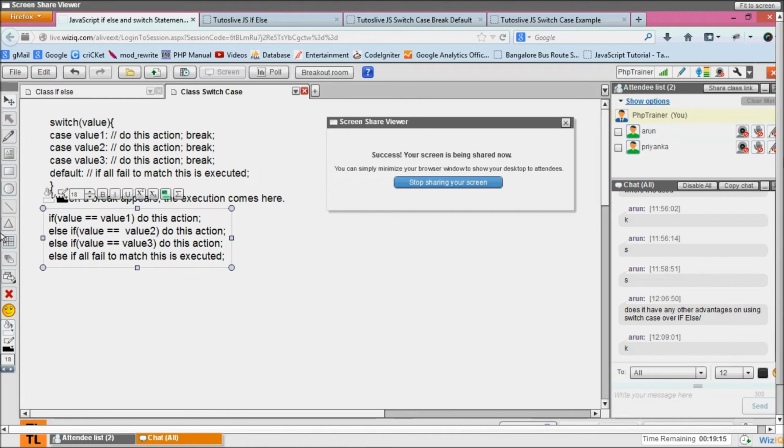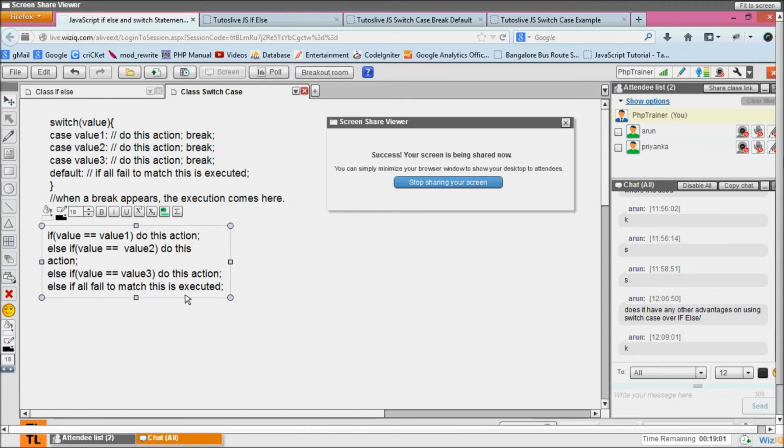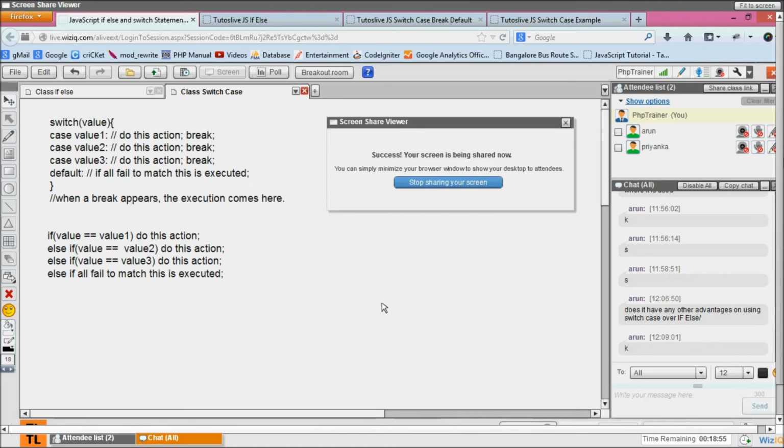Now see, the complexity over here is that since it's only value, I have to evaluate the value every time. But in switch case, I don't have to check for the condition. All I have to do is, okay, if this value is matched, execute this. This is the equivalent if else condition for the switch written above.